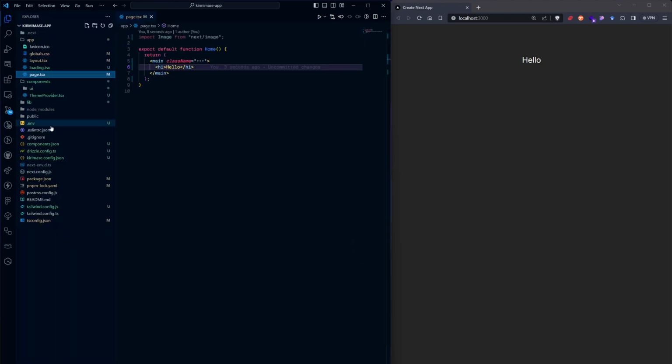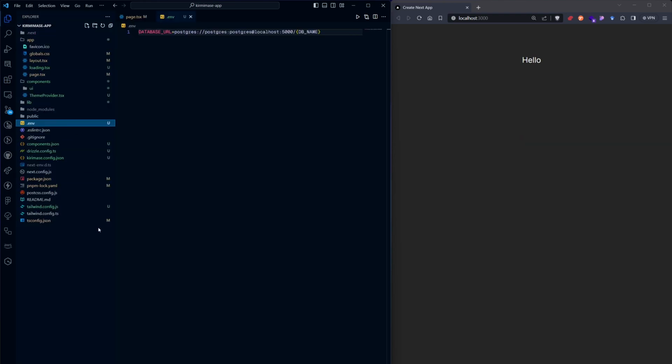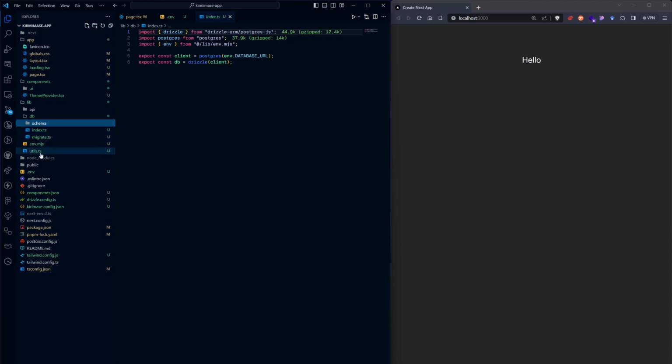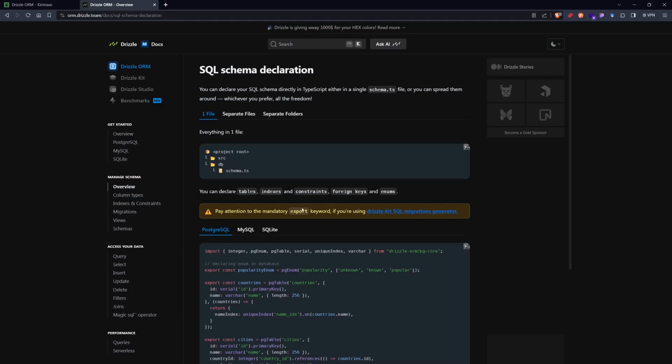Don't want that. All right, let's go ahead to our environment variable, Postgres at localhost. Instead of 5432, we'll set it to port number 5000. I also want to change the name of the database to something else. So how do you do that? Oh, I mean, you don't have a schema yet. Drizzle recommends you do everything in the schema.ts. So let's go ahead and do this right now.